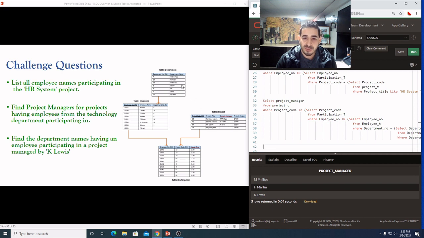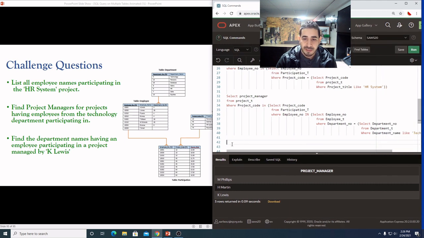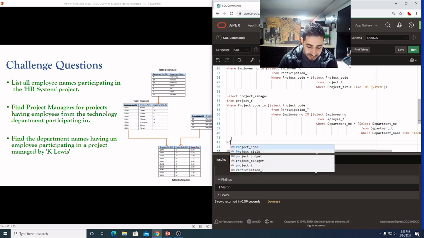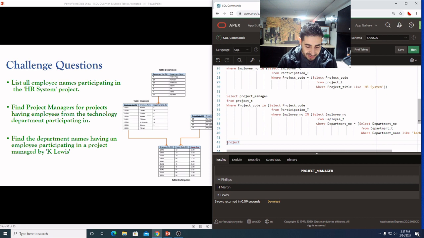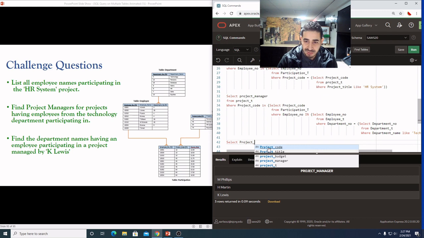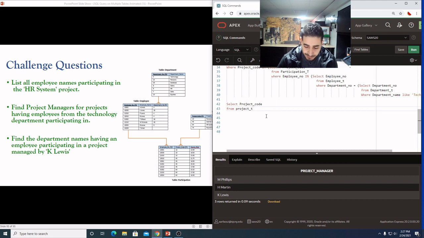So because these two tables are the ones that have to be involved in this query, the ones in the middle or in between will also be involved. So you guessed it, it's also 4 queries. But now we're looking for the other way around. So we're going to start by looking up the project code associated with K. Lewis. So first we're going to say select project code, and that is the project code from the project table associated, of course, with K. Lewis, our project manager.